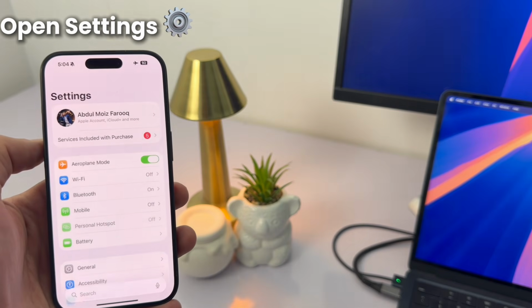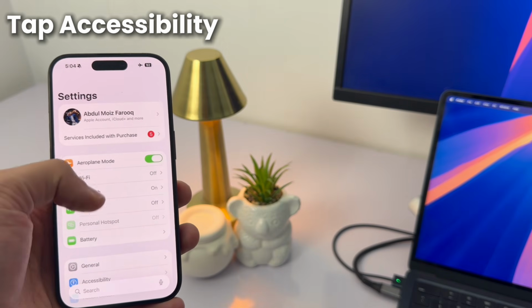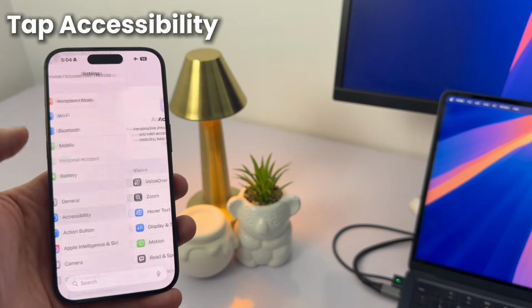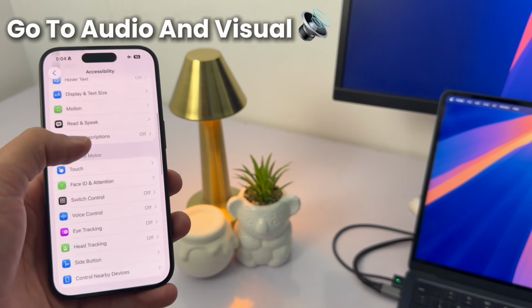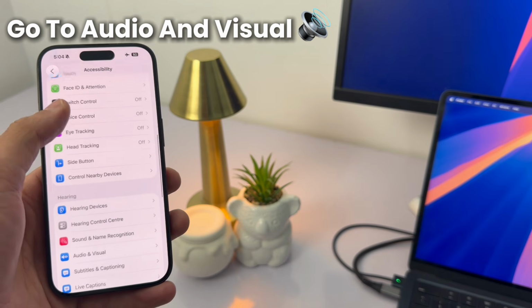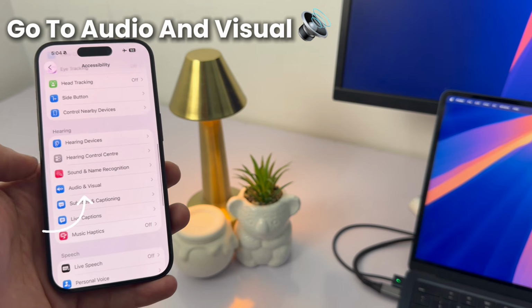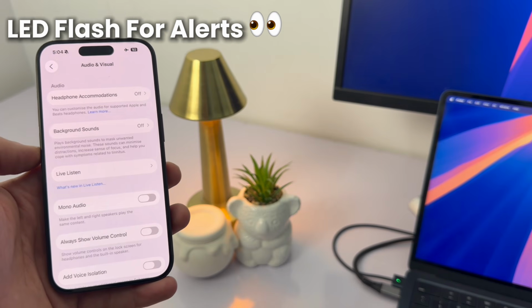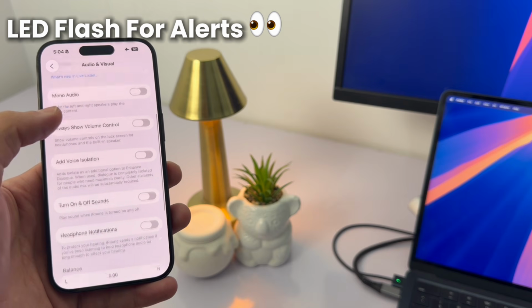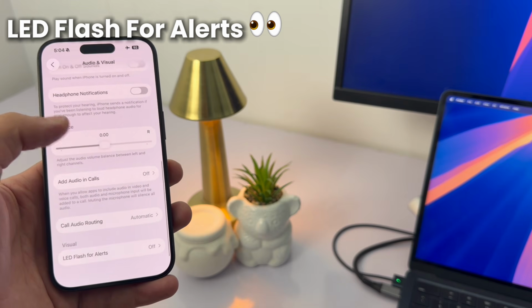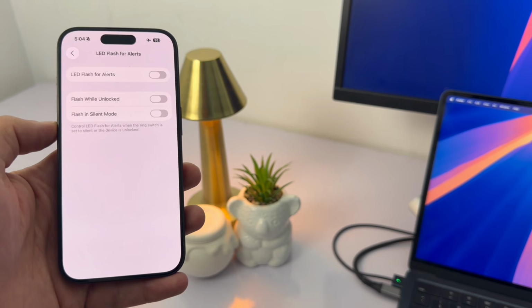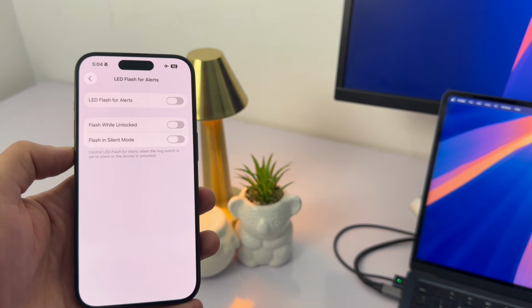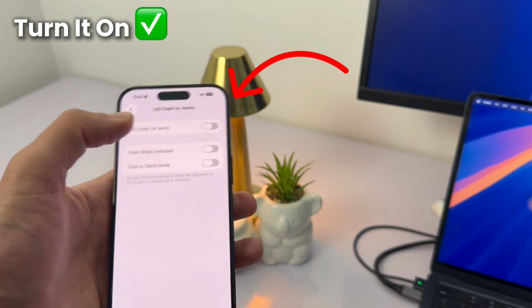First, open Settings, scroll down and tap Accessibility. From here, scroll again and tap Audio and Visual. Now look for an option called LED Flash for Alerts. Tap on it. At the top, turn on LED Flash for Alerts. That's it. Your iPhone will now flash the camera light whenever you receive a call, text, or a notification.